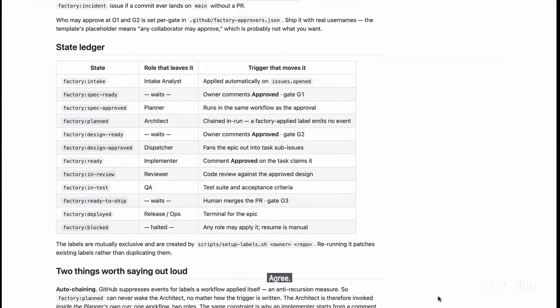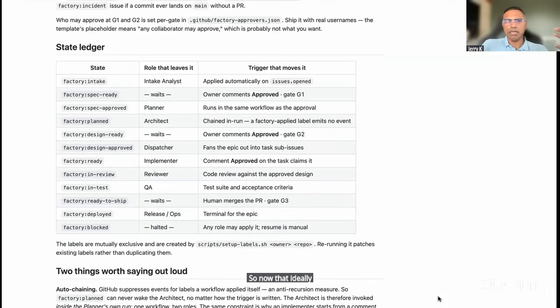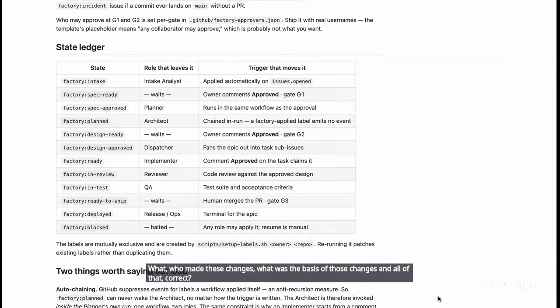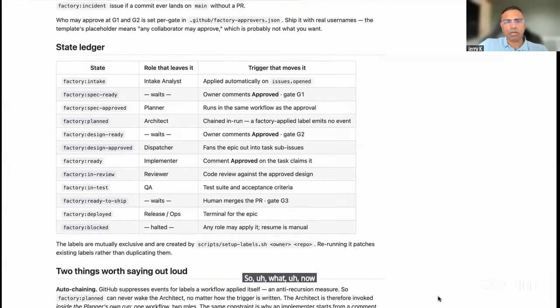Correct? Agree to it. So ideally in any company in the software industry, a software project, we always want to have standards, correct? Lack of standards creates a lot of problems. It could simply be, how do I know who made these changes, what was the basis of those changes, and all of that. What Claude and all this agentic coding does is allow you to push a lot of code like crazy. Everybody is just creating and pushing. And that's becoming a big problem in the industry now.